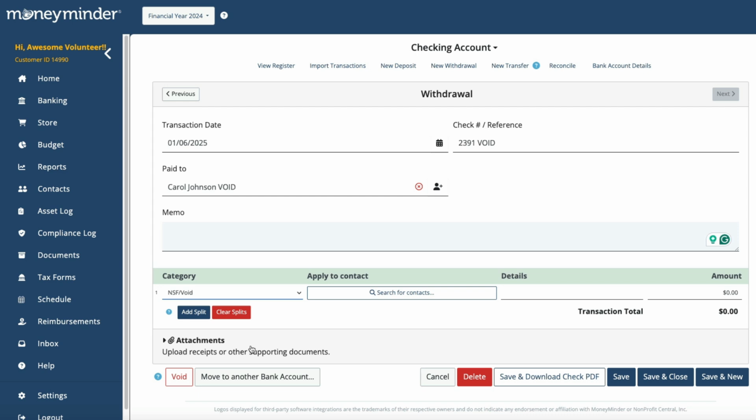Oh, one final note. If the check you need to void was written in a prior financial year, and you're trying to void it in the current financial year, there's a different course you need to take. Check out our instructions on voiding stale checks by clicking the link in the description below.